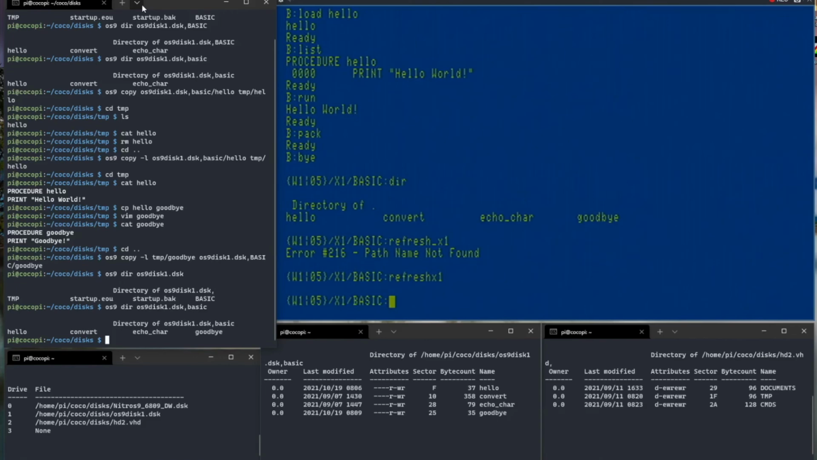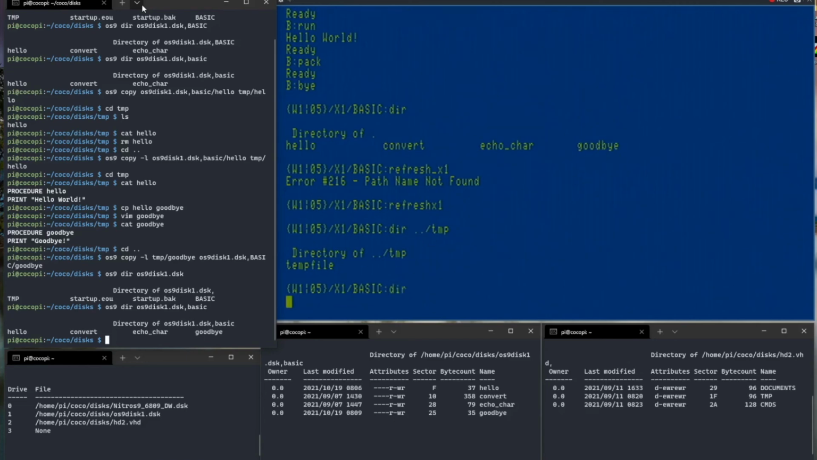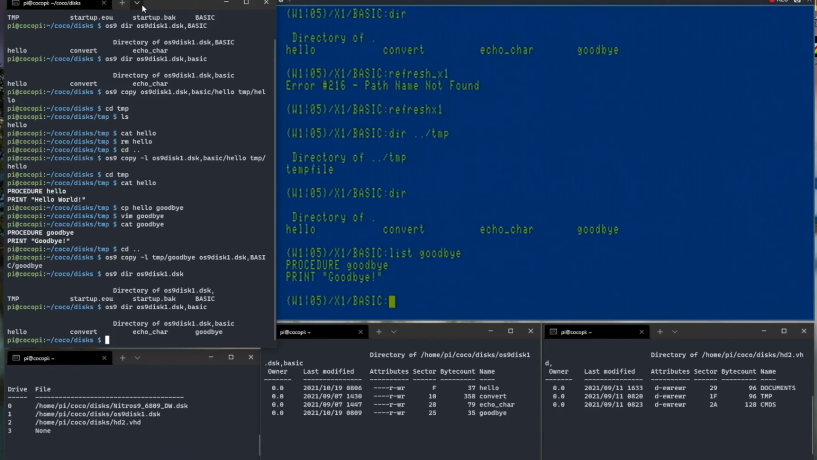Refresh x1 is just touching a file in the temp directory. So by doing that, it seems to refresh the image on the CoCo side, and that way my file changes come through immediately. But this time, because I was talking after writing the file, that gave it time to show up. And then if I list goodbye here on the CoCo, you can see that it looks the way we want it to.